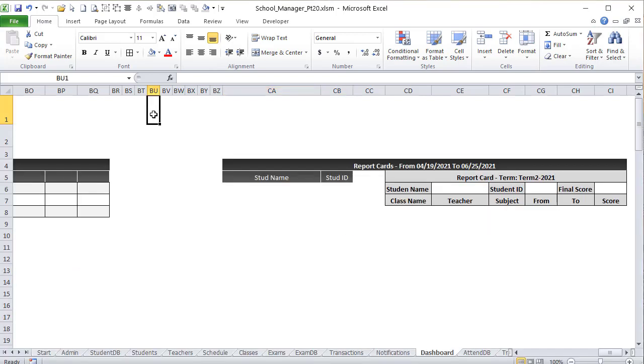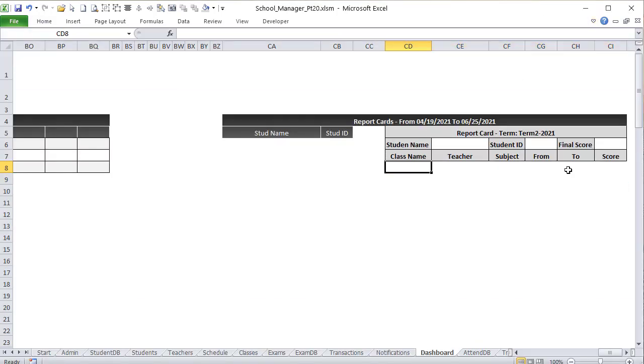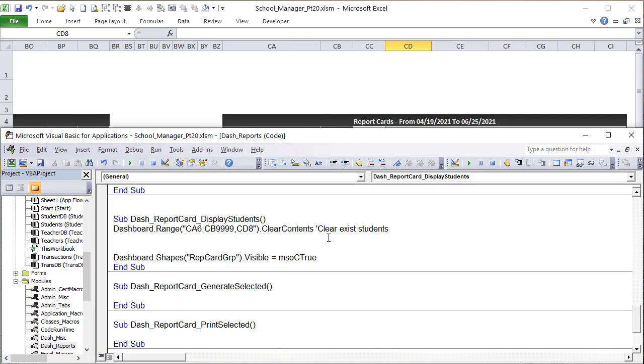But I also want to do more than that. I want to clear the classes, if there have been any classes, starting here all the way in CD8 through CI. I want to clear any of the class information for that, so let's do that also. Add in a comma, CD8, let's bring this up here, CD8 all the way through CI999, clearing those contents. Clear existing students and class details.